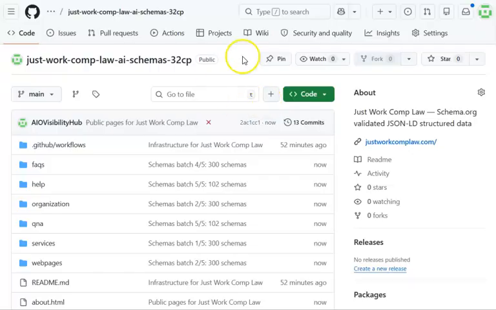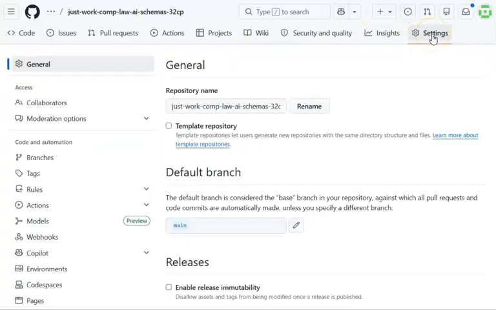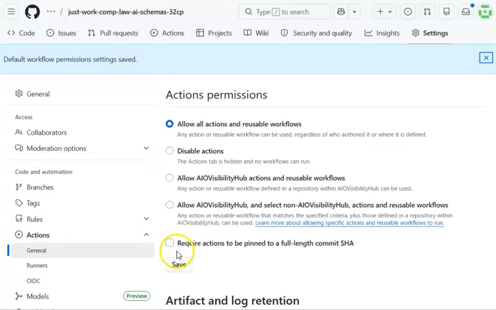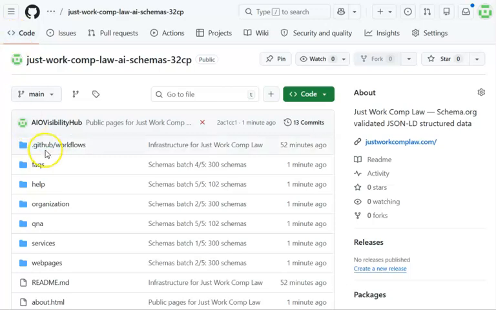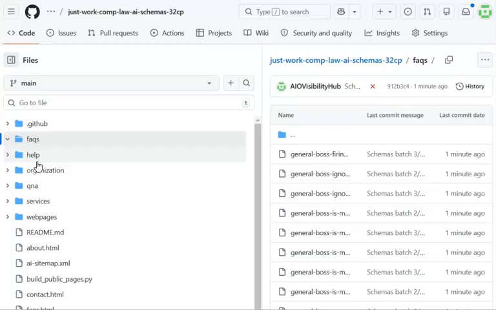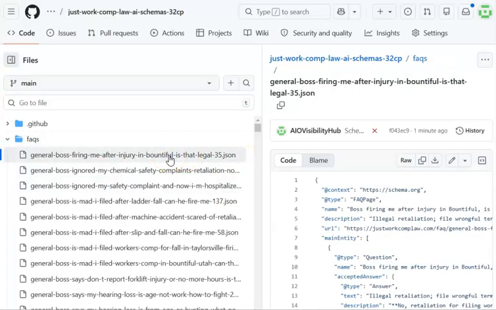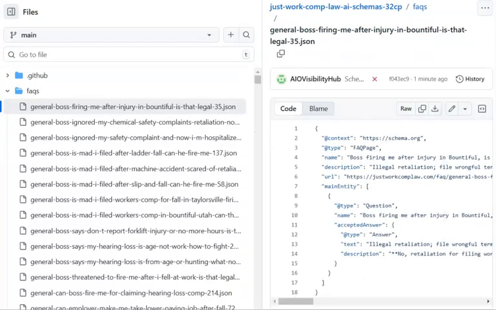Now here is what we just published. I'm going to go into settings and ensure that the permissions are correct. And I'm going to go back in. I'm going to show you all the FAQs that were generated are here. And this is what it looks like.